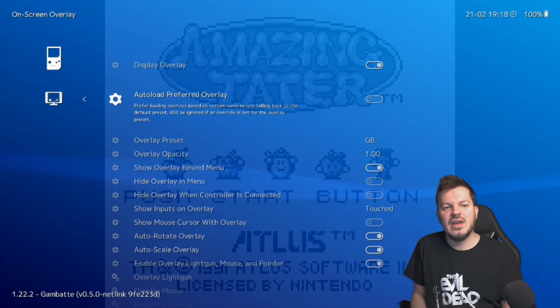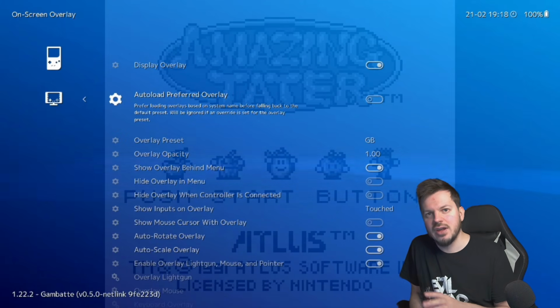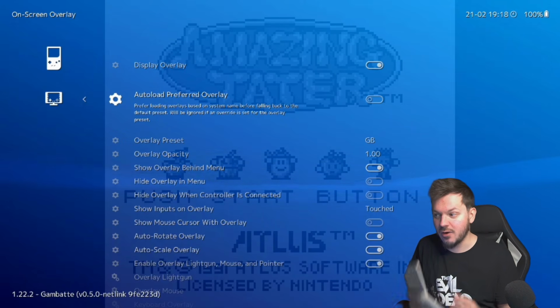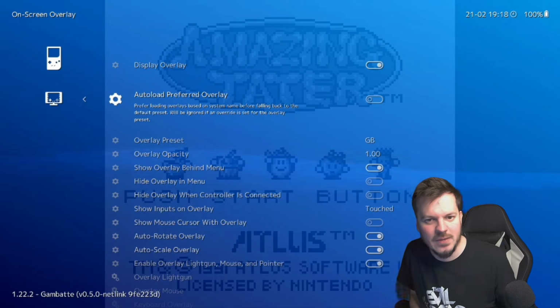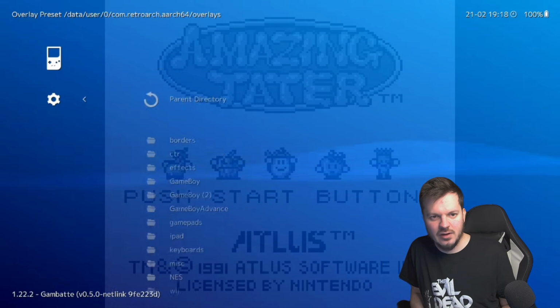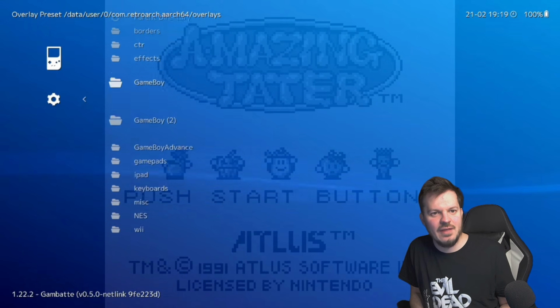By default, you might see the auto load preferred overlay is ticked. If you leave this on, it will keep loading the on-screen touch controls, which we don't want because we've got a lovely built-in controller. So make sure that's turned off. For my overlay preset, I'm going to select into this. This will take us to that overlays folder.